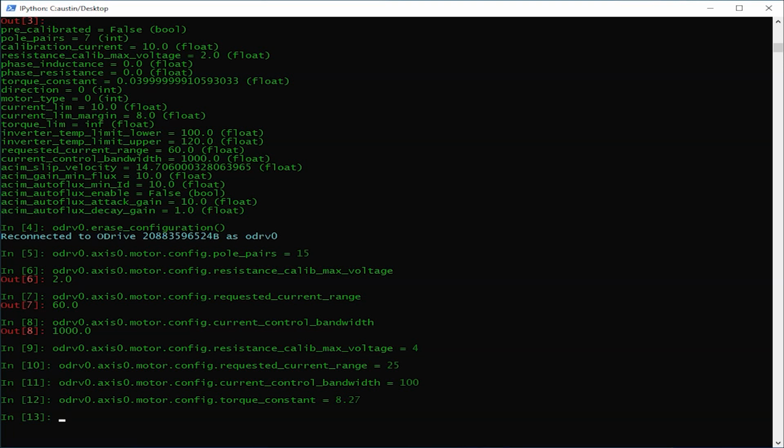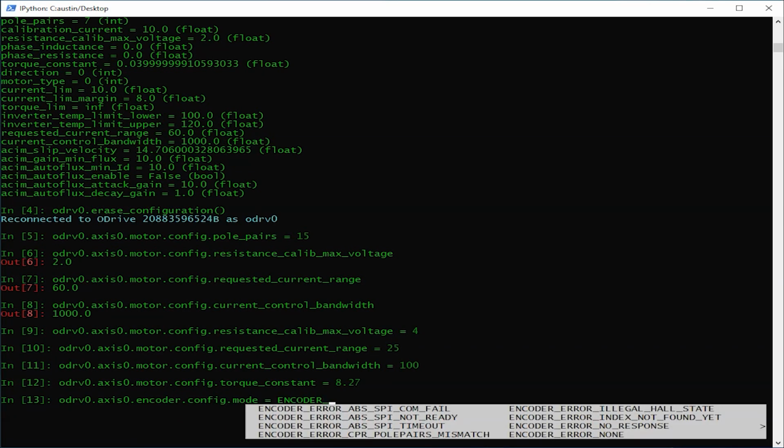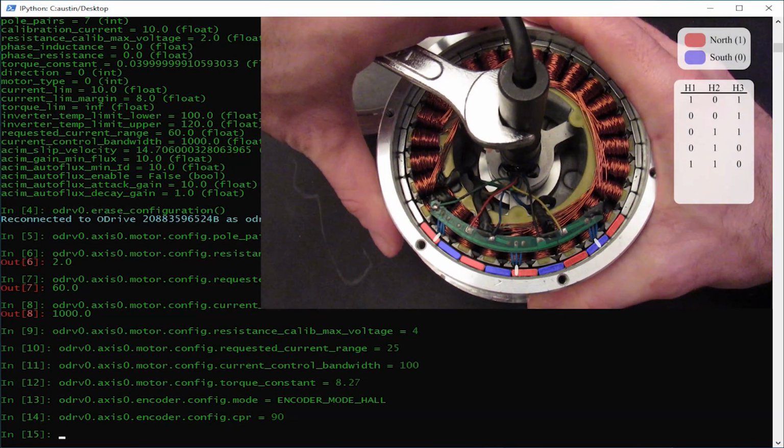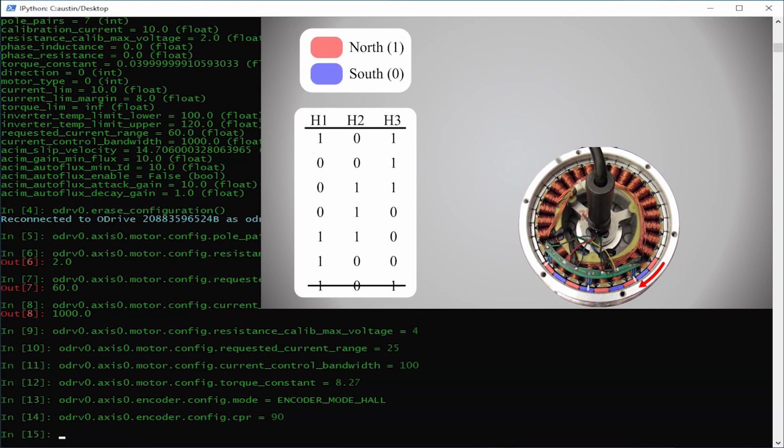So now let's configure some attributes for the encoder. For this setup, we are using the encoder that's built into the motor, which are Hall effect sensors, so we want to change the encoder mode to encoder mode Hall. Next, we want to specify the counts per revolution, which is 90. This would normally be specified in the motor spec sheet, but because we don't have one, we had to figure out this number ourselves. I did a video early in the RoboDog series deriving this exact number in case anyone missed it or wanted a refresher on how to figure it out.